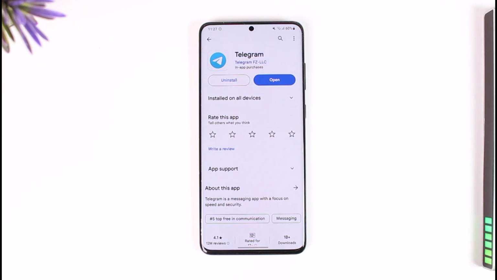In today's video I will guide you on how you can create Telegram account without number, so make sure to stick with me till the very end.